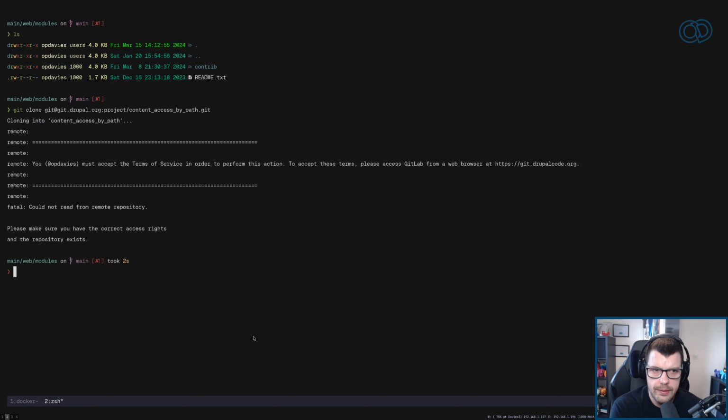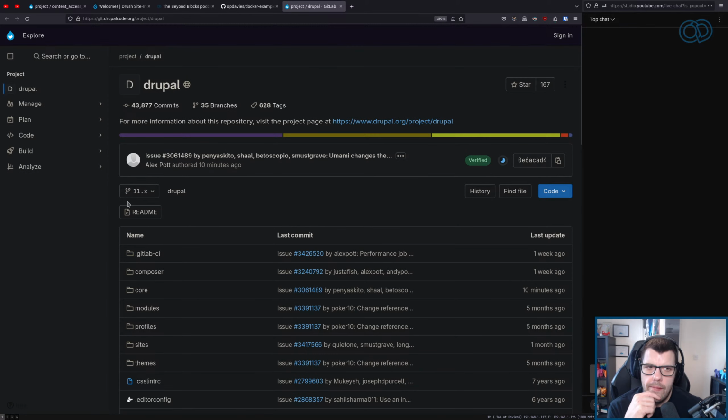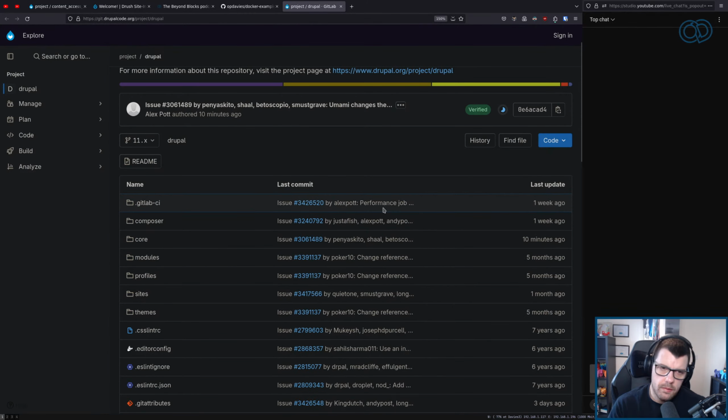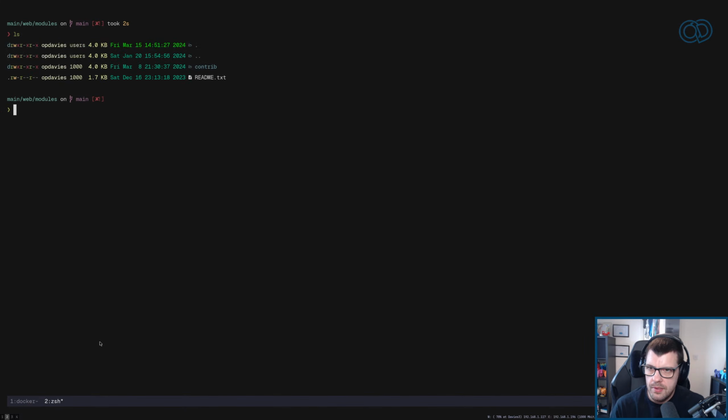Ooh, okay, this is interesting. You, OP Davis, must accept the terms of service in order to perform this action. To do a git clone. That's interesting. I did this the other day. This must be a new thing. To accept these terms, please access GitLab on my web browser at git.drupalcode.org. Okay. This is new. Or is it because it's not my repo? No, for now, it doesn't matter. We can just use the other link, presumably.